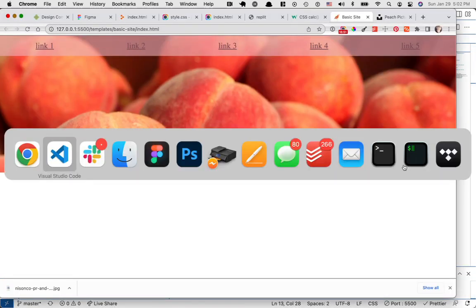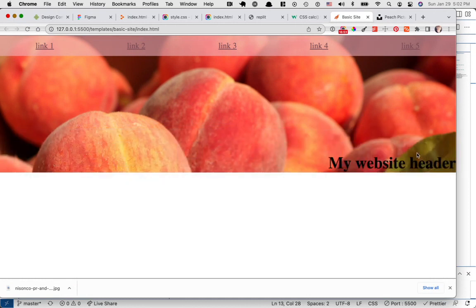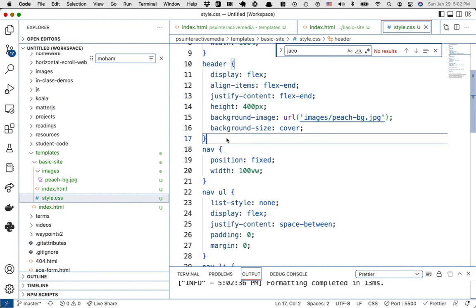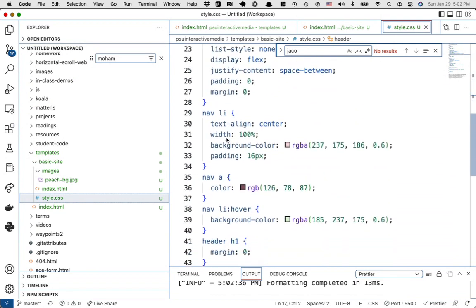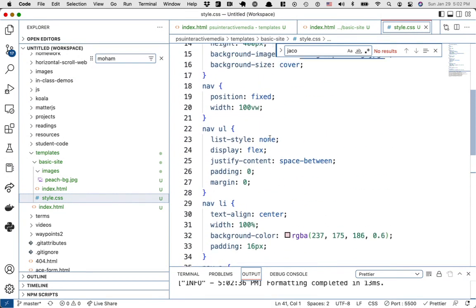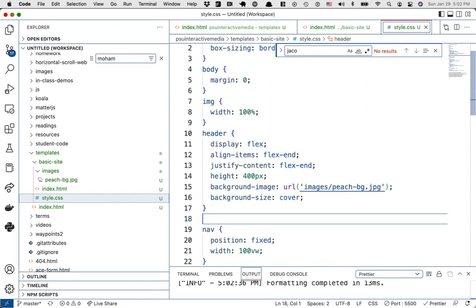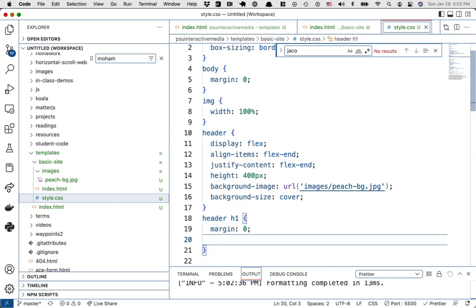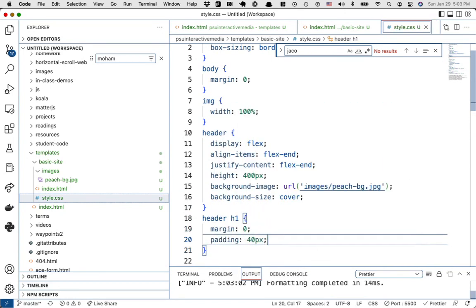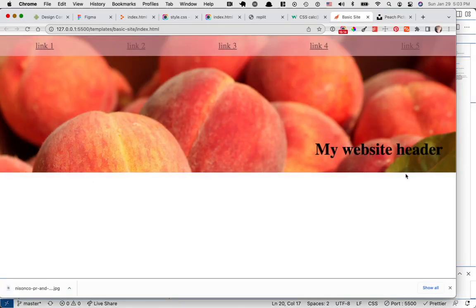And we could add some padding to the H1 to get it a little bit away from the corner. So I'm going to say, don't I have a header H1 here? Yeah, there it is. I'm going to put it up closer to my other header stuff. Okay. Header H1. So there's no margin, but I want padding. I'm going to give it like 40 pixels. Now it's a little bit away from the corner.